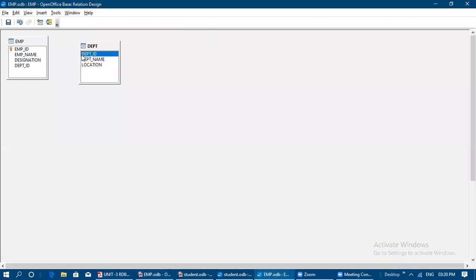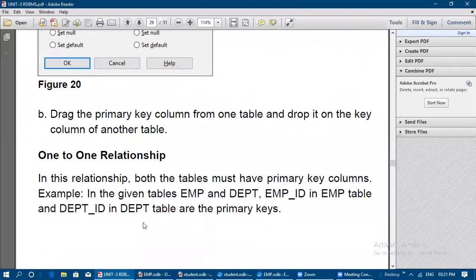See here, department ID does not have a primary key field. This is not assigned as a primary key field. After assigning, I will show you one more time. Now I can create a one-to-many relationship, because only one table must have a primary key; the other table should not have any primary key at all. For that, I can show you.